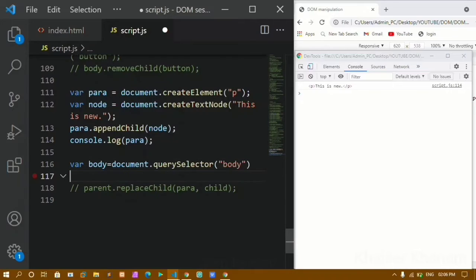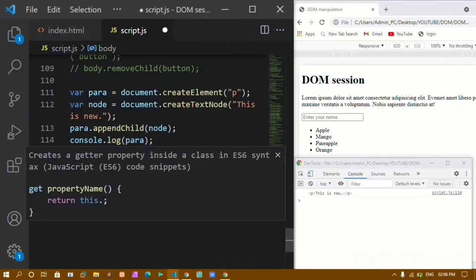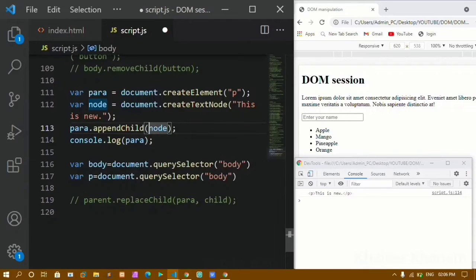I'll just remove this. Instead of this I want to access my paragraph. In place of this I'll be writing P. That is my paragraph, and I want to access my paragraph element. This is my parent, and instead of this one I want to replace it with this is new text. Now here you have parent dot replace child, and whatever paragraph I am having, that is nothing but this one, and I am replacing it with this child.